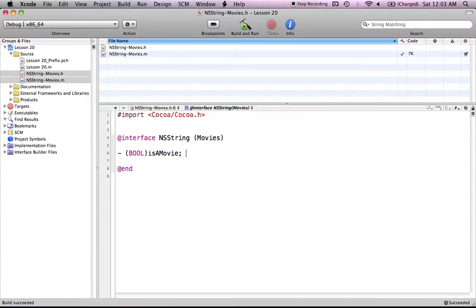A bool is just a true or false value, and in Objective-C, if it's true, it's deemed yes, and if it's false, it's just no. So if we wanted to return true, we return yes, and if we wanted to return false, we just return no. So that's how bool works in Objective-C. We generally don't use the Boolean values that we do in C. So we just say bool as our return type, and isAMovie will be the method that we want to create here. That's all we want to do for this part of our category.